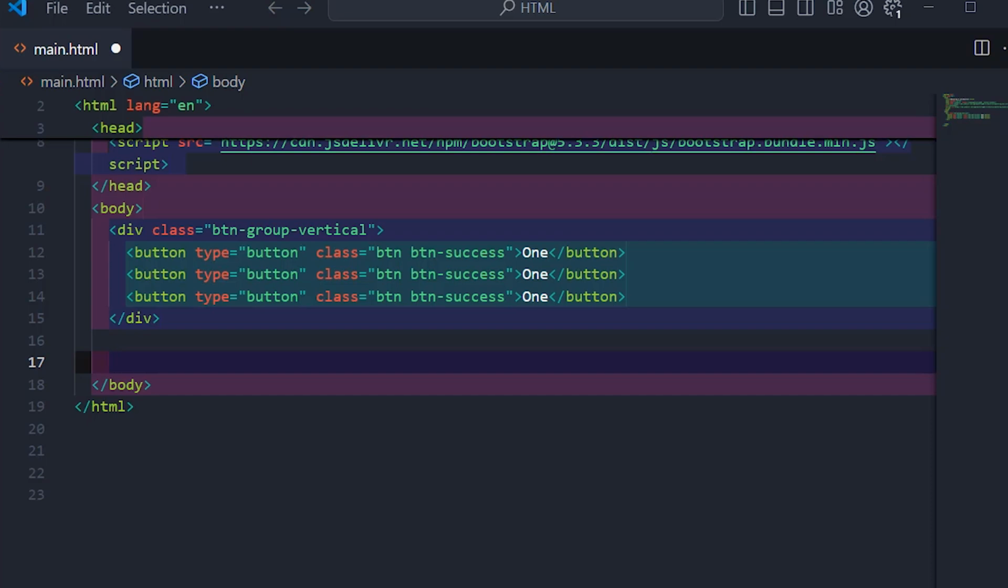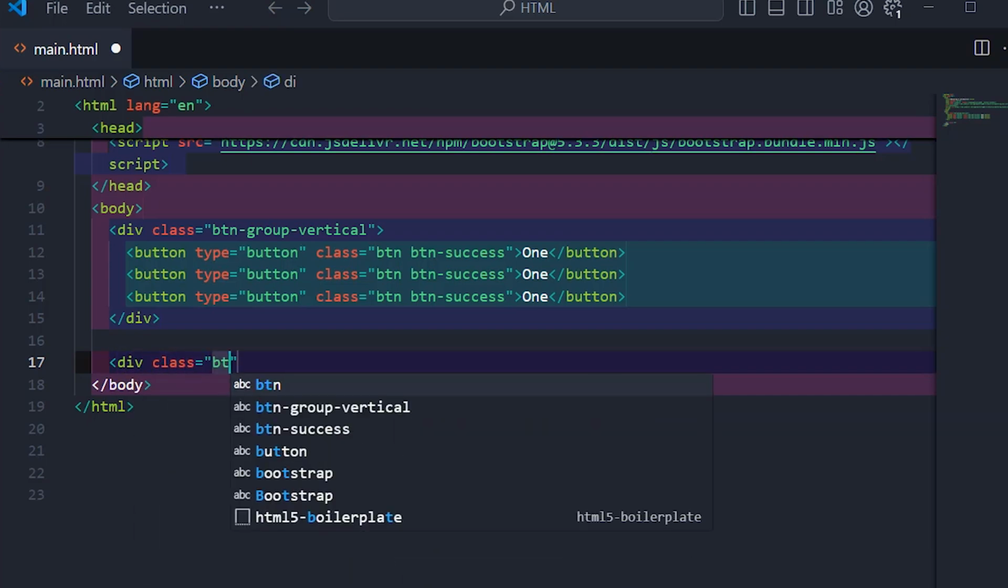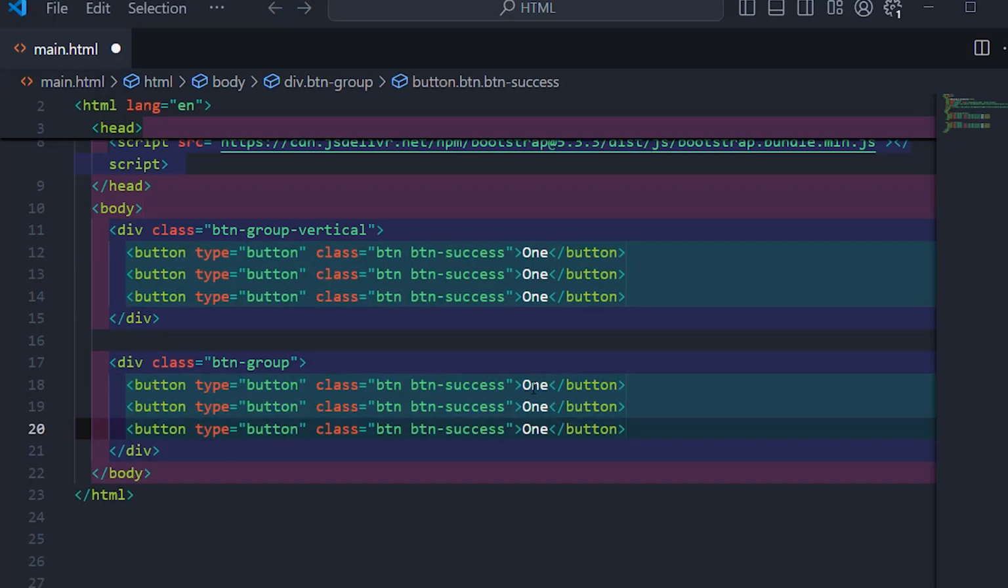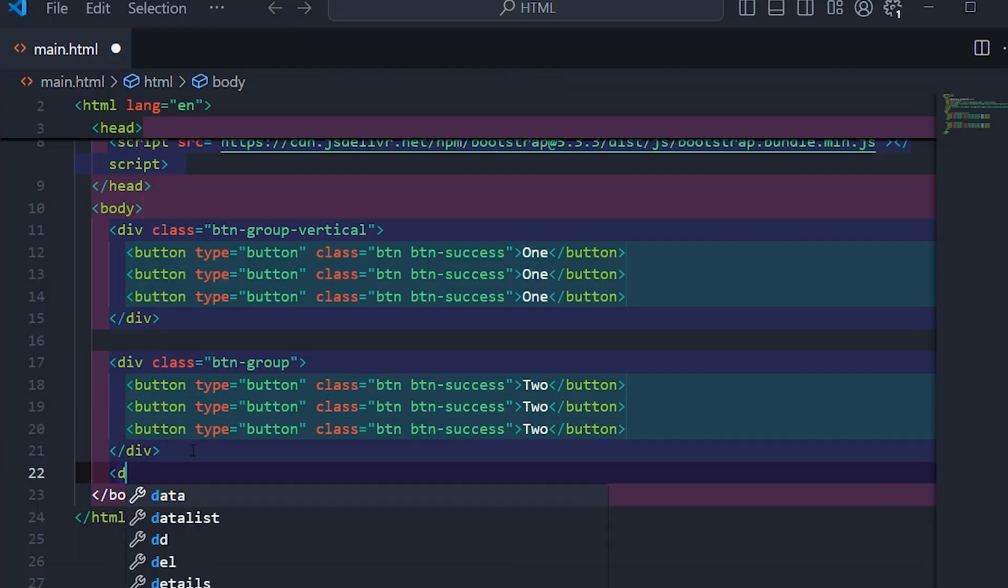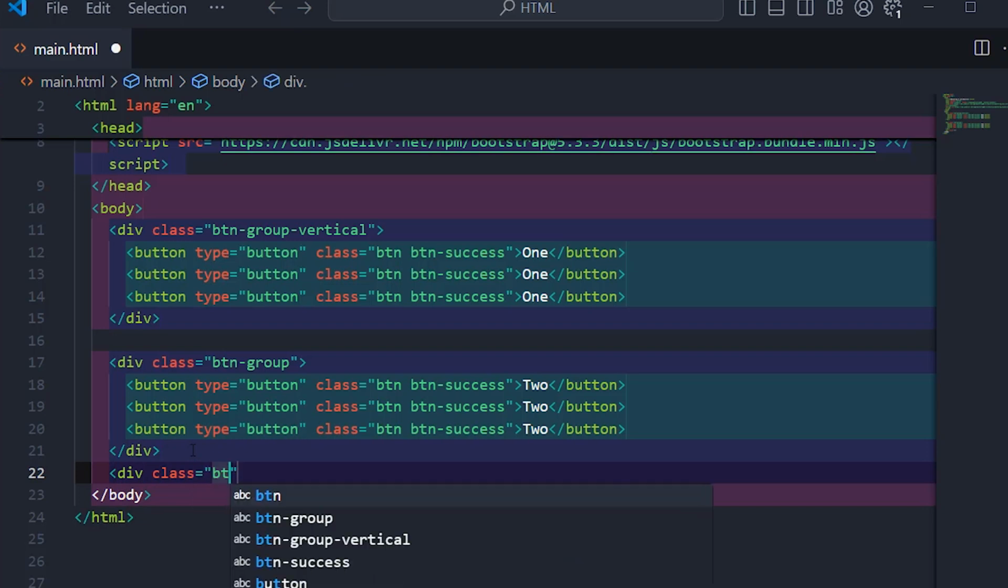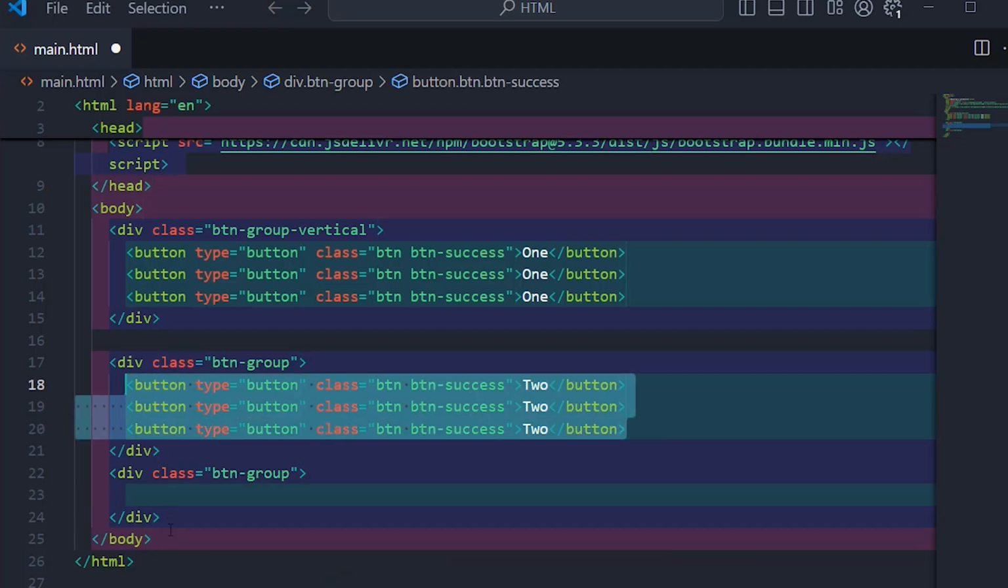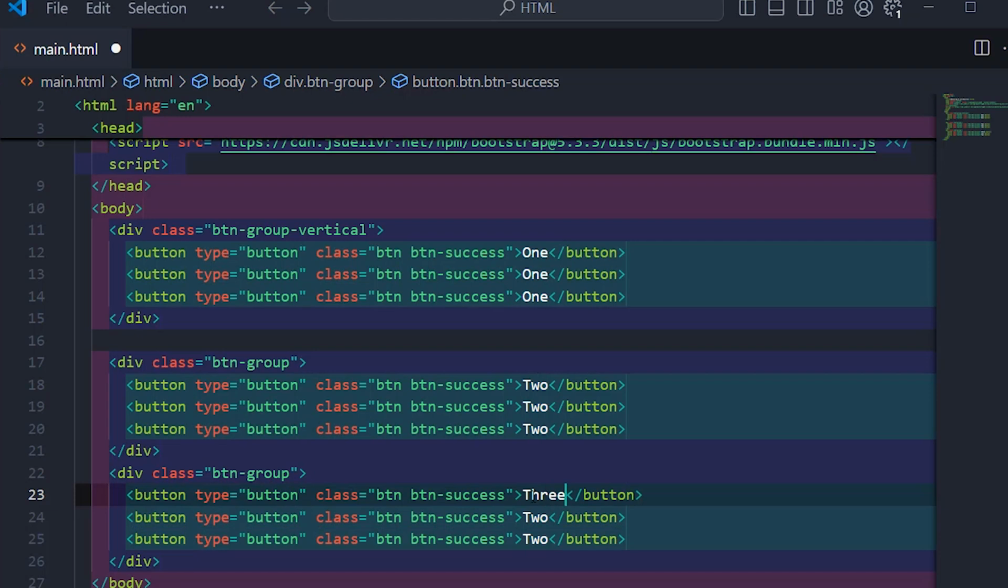Side by side: div, class, btn-group, not vertical this time. Copy this part up here, but change this to 2, and the same for the rest. Now I'm going to have another group that's next beside it: div, class, btn-group. Copy and paste this, but I'll make this 3 instead. I'm just going to copy and paste this.